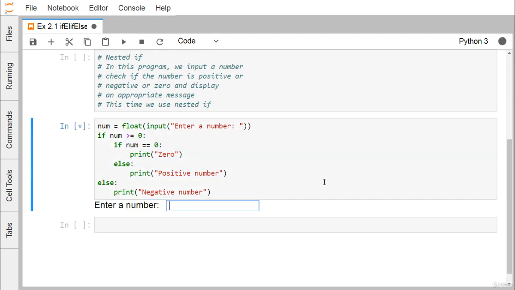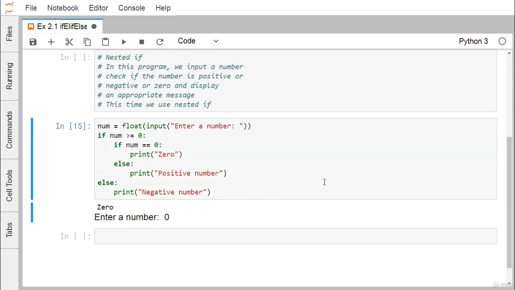So let me go for the execution. Here we are putting the value 0. As a result, num greater than or equal to 0 is true. Now control will come to this line, number equal to 0 is true here because I put the value 0, and then it prints 0. So 0 has got printed. The rest of the code has remained unreachable, unexecuted.